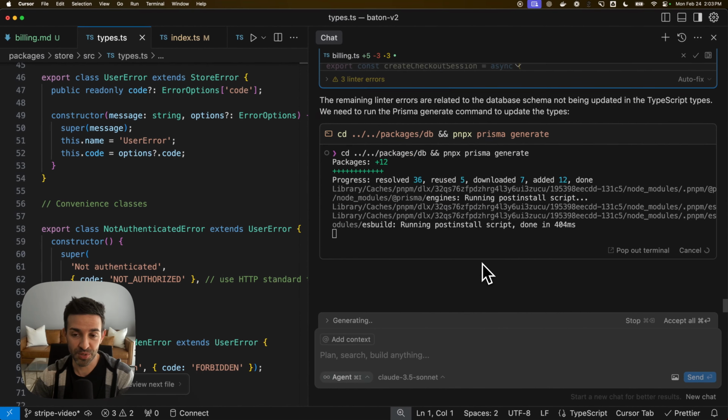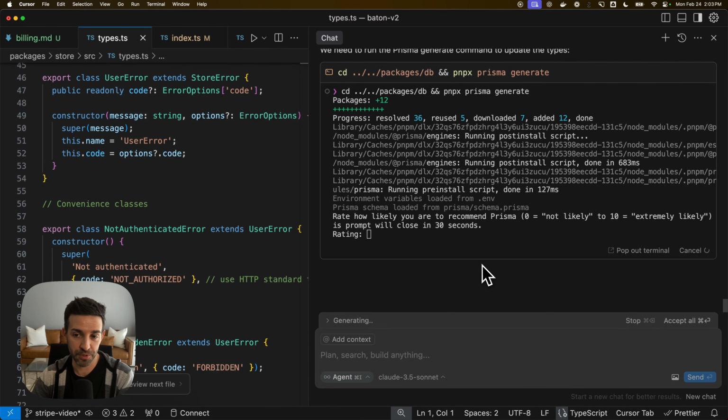By the way, if you just caught that, you can edit the command before you hit run, so that's really nice. What?